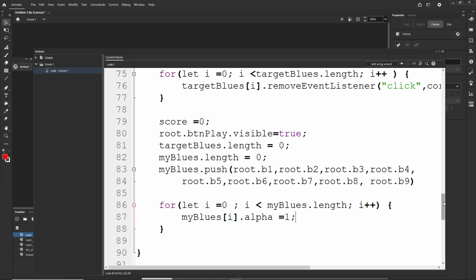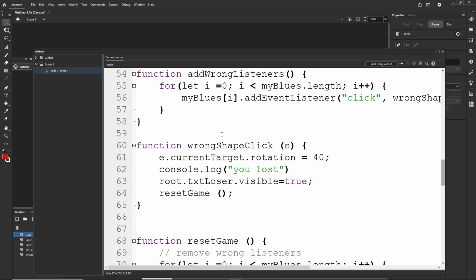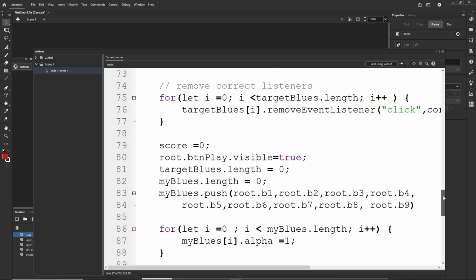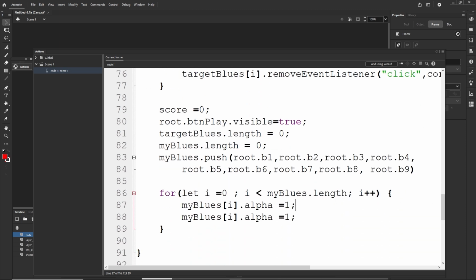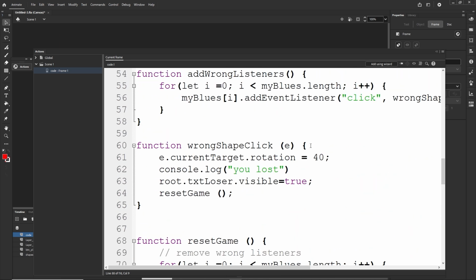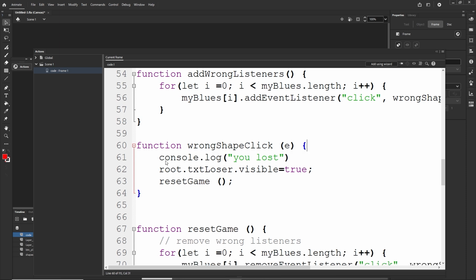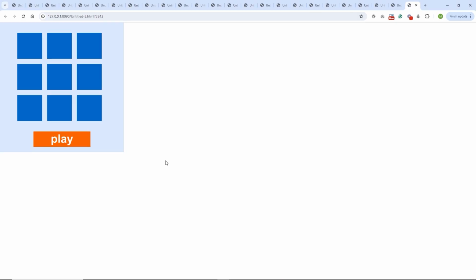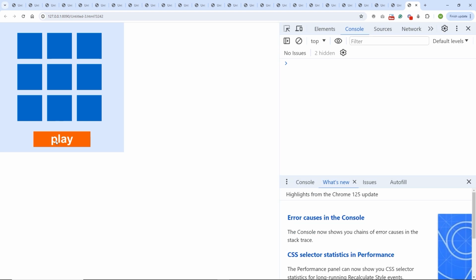Okay, the last thing, I said this once: in the wrong shape click we are changing current target rotation to be 40. We are going to delete this, but if we wanted it, we could also go myBlues[i] rotation is going to be equal to 0. But I am going to get rid of this, and we are not going to change the rotation in the wrong shape click. But basically right now I will go with Control Enter, and we are going to have a fully functional game.